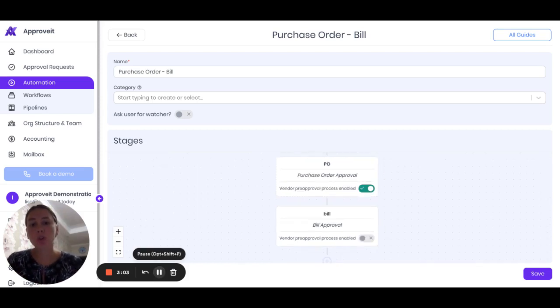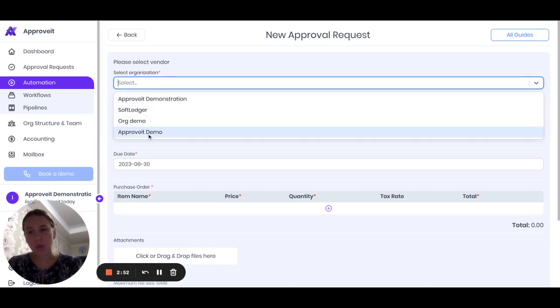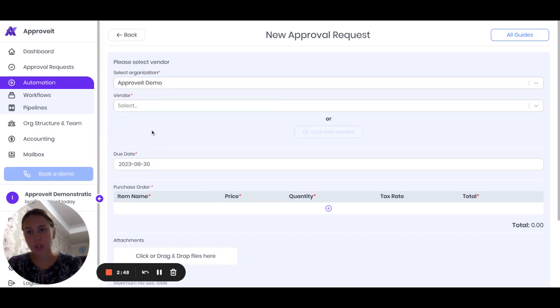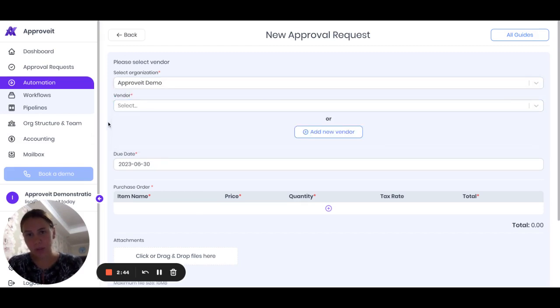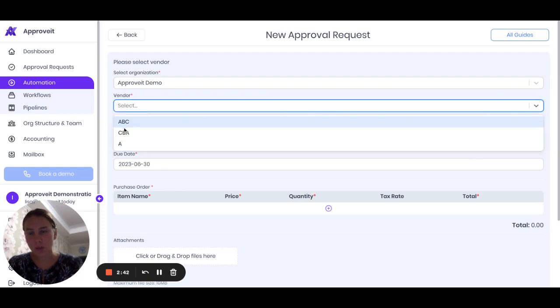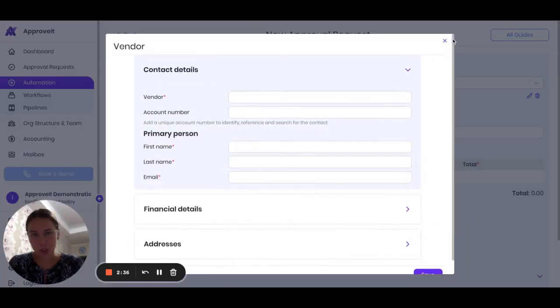Let me show you how it works and how it looks for the requester. So when I'm creating my approval request, first of all, I'm creating my purchase order, right? And then I'm selecting my organization. If you have just one organization, you will not have these drop-down options. So let me select. Then you can either select the vendor from the vendor list, or if the needed vendor is not here, you can just click here, add new vendor, and add the vendors that you need.